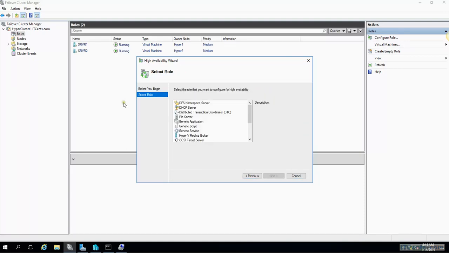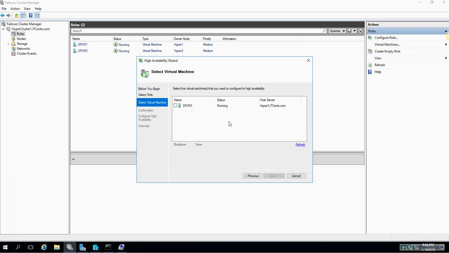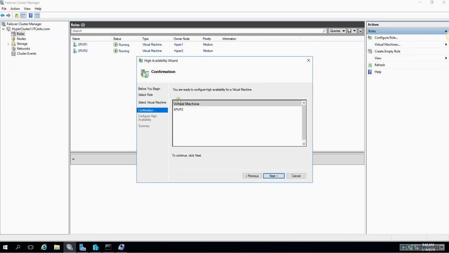So I go next, and I will select the role that I want to configure for high availability. In my case, it's Virtual Machine. When I select Virtual Machine, it will automatically analyze, and it automatically detected that Server 3 is the VM which is not configured for high availability. Because I have just three VMs, Server 1, Server 2, and Server 3, Server 1 and Server 2 are already configured for high availability. Server 3 is the only one that's not. So I will select Server 3 and we're ready to configure.